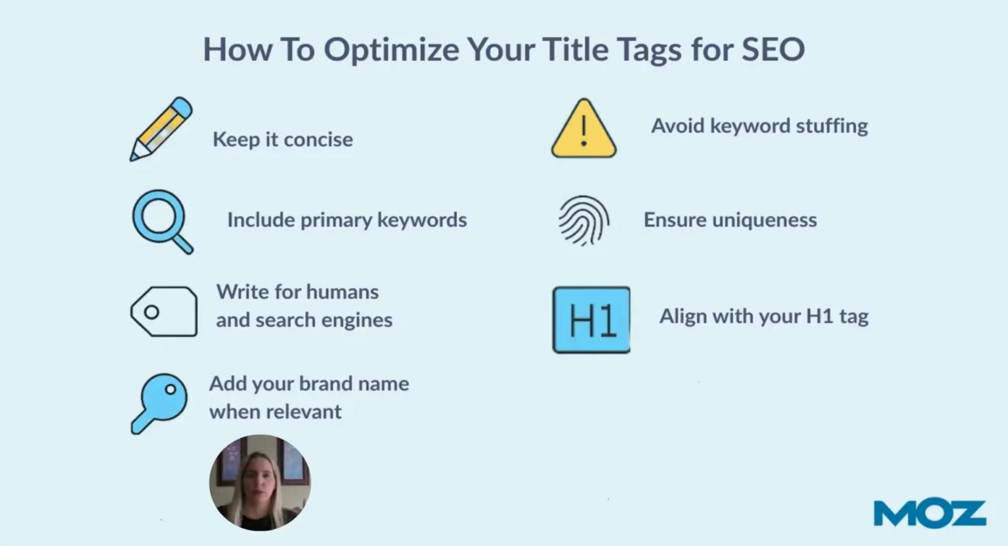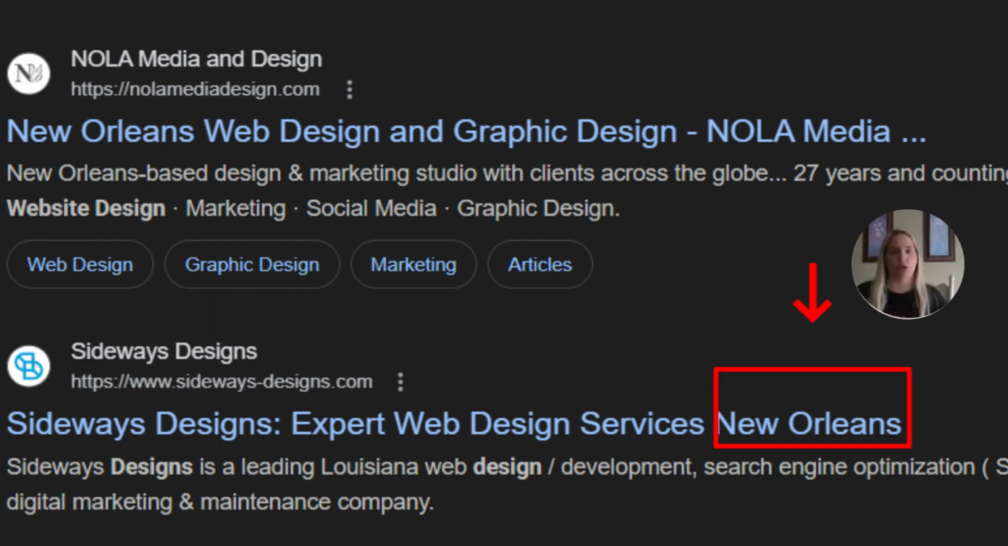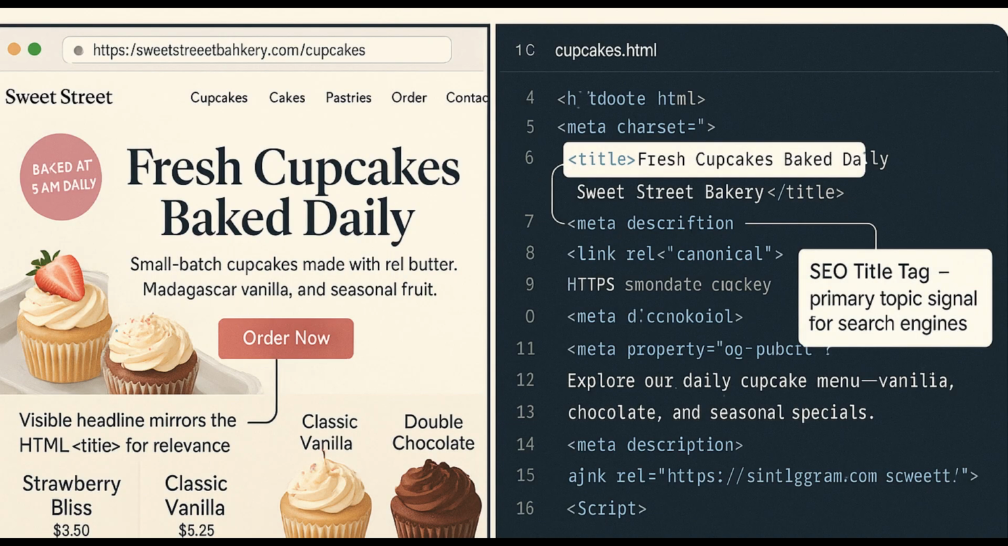About keeping the keyword at the beginning, it doesn't necessarily mean to put it right at the front. Like if you were doing a New Orleans website design, you don't necessarily need to put that at the very beginning, but you need to make it more towards the front. Like you could put your company name and then put New Orleans website design behind it, and that would be realistic.